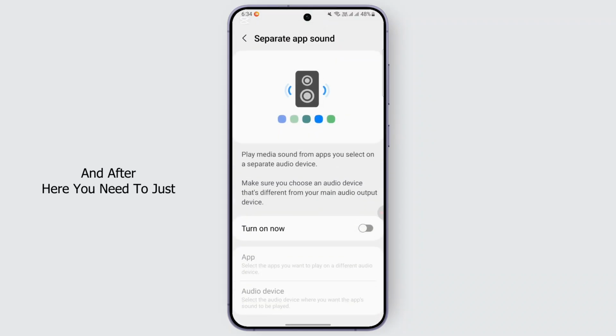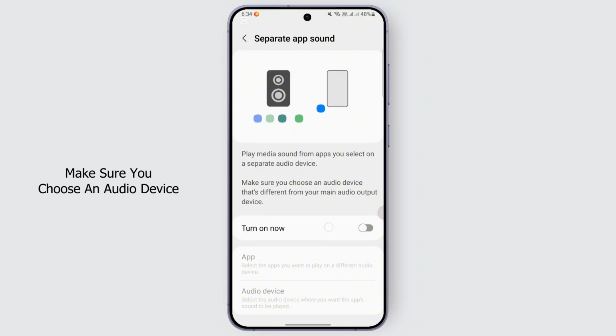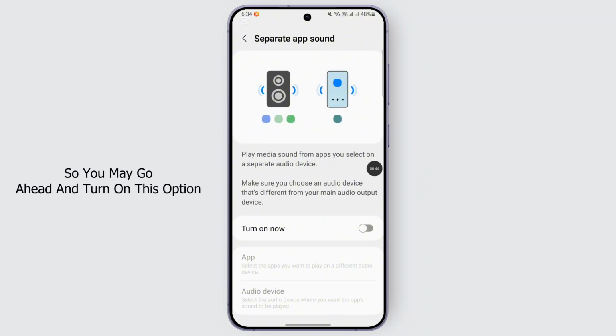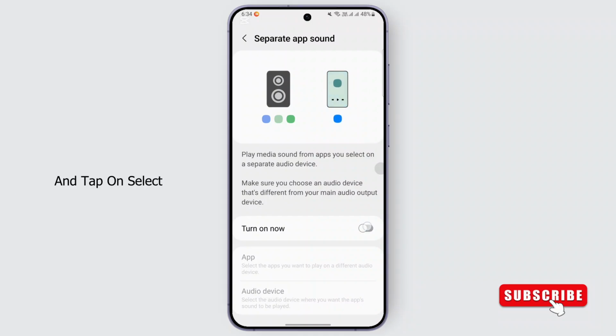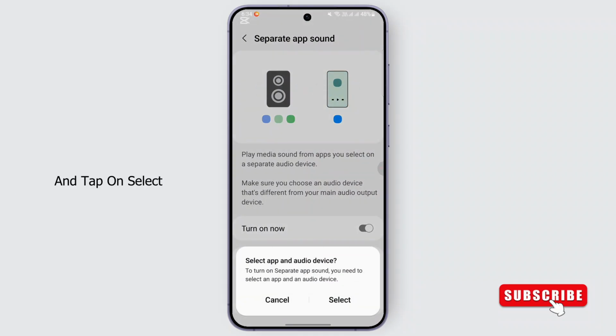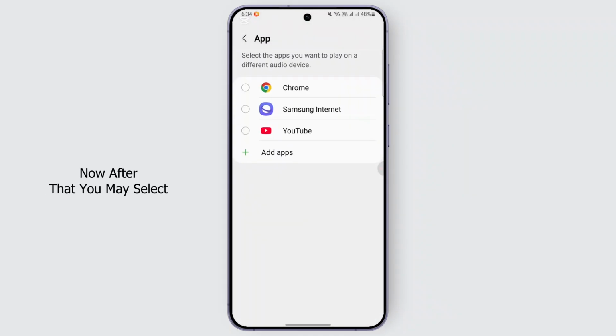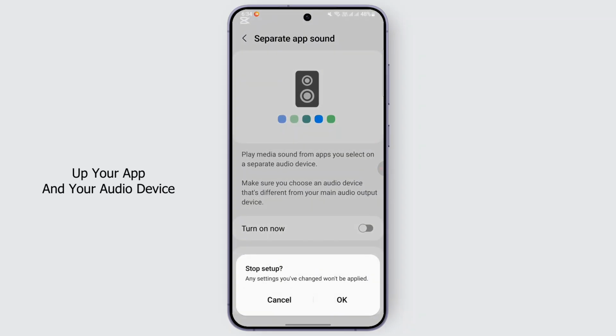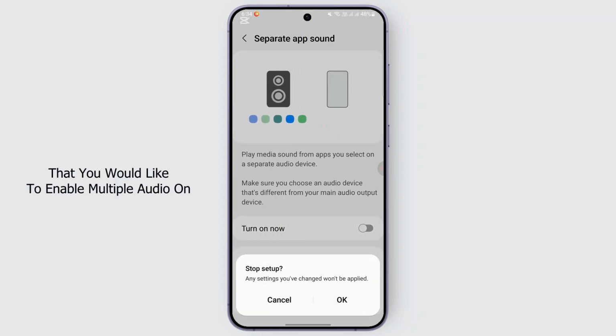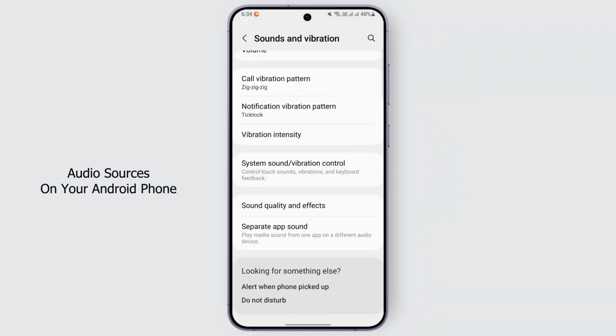And after here, you need to make sure you choose an audio device that's different from your main audio output device. So you may go ahead and turn on this option and tap on select. And after that, you may select your app and the audio device that you would like to enable multiple audio on. So that is how you enable multiple audio sources on your Android phone.